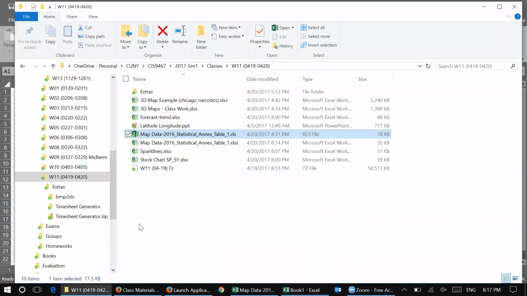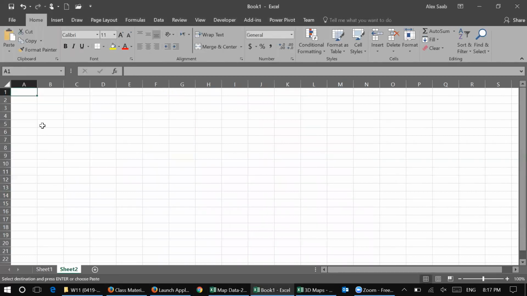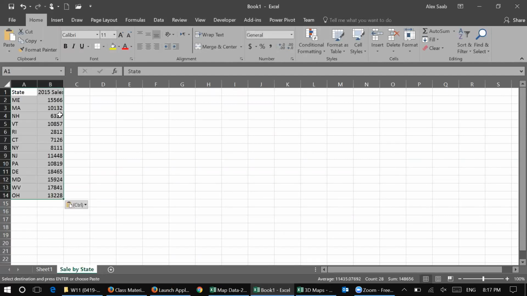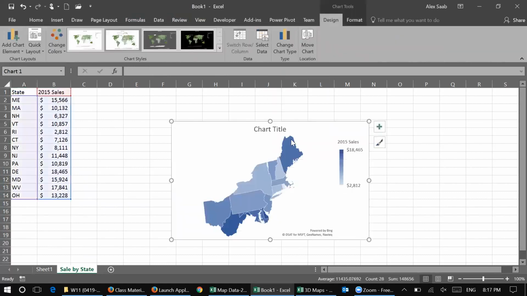Actually, I have another data set for that. Let me take this one. So you have states and you have sales figures. So you can highlight these, go to Insert, Maps. There you go.